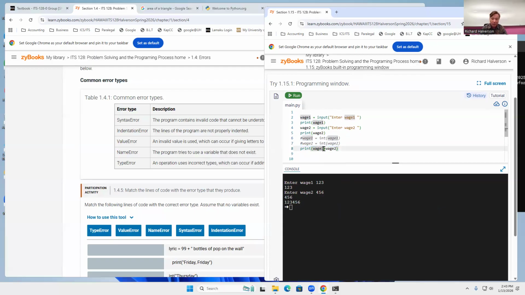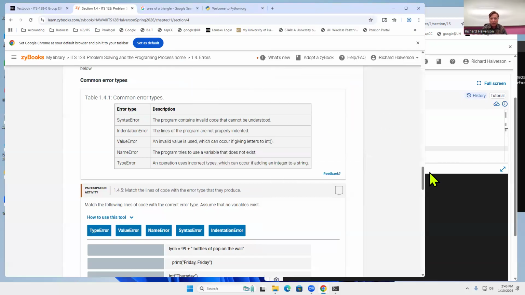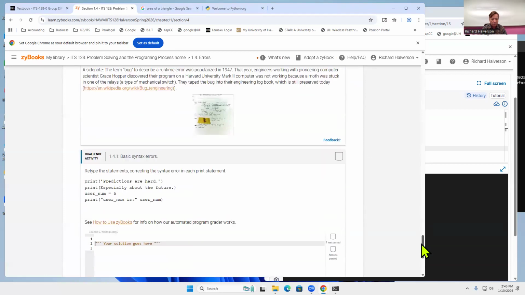So when Python sees a plus sign between two character strings, it concatenates them. If it's a plus sign between two numbers, then it adds them. That's kind of unique to Python also.